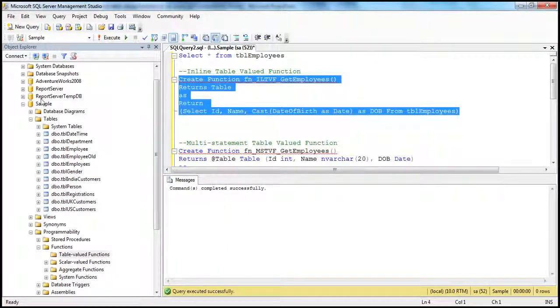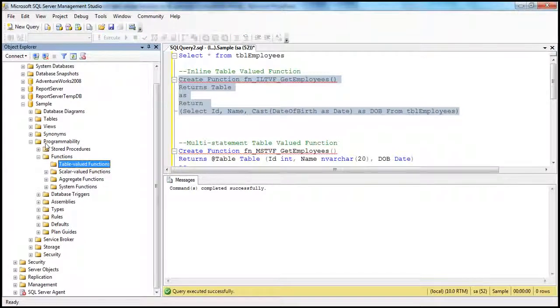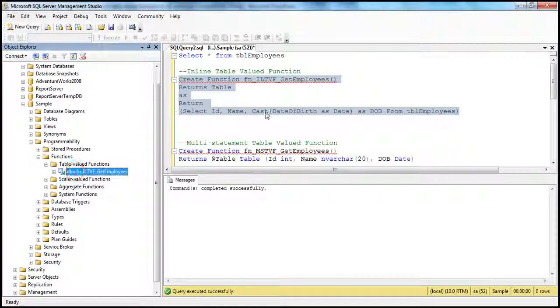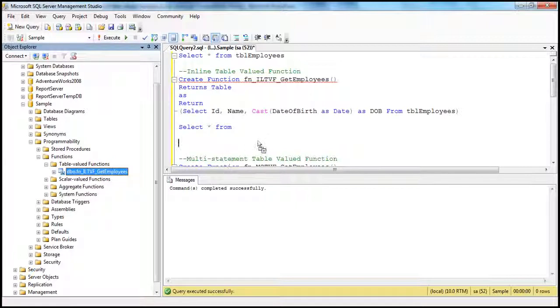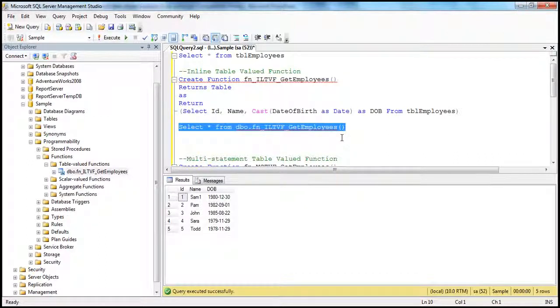So you go into that database, programmability folder, functions, and since this is an inline table valued function, you look for that in the table valued functions folder, refresh that, you should see the function that we have just created. And obviously to call this function, you will say select star from that function name. So what's that function name? fn underscore ILTVF underscore get employee. So when I press F5, I get the result back as expected.